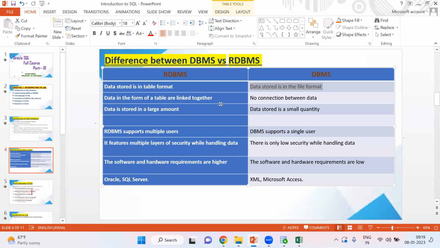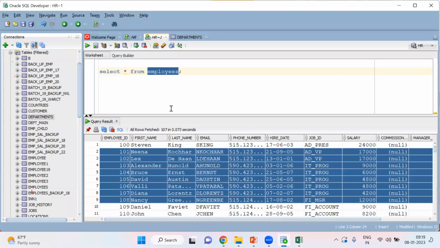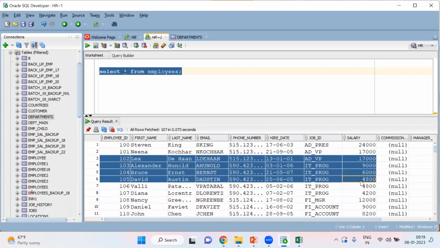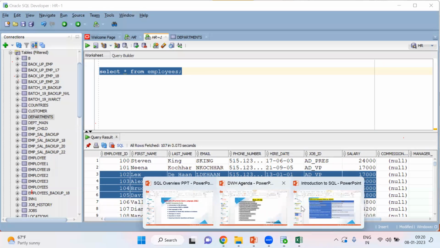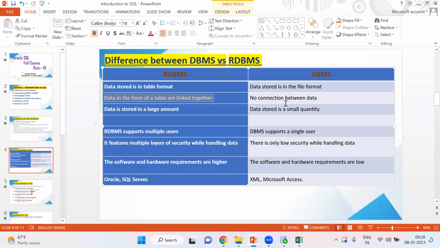Data in the form of tables are linked together. If you join 10 tables together, you will get some of the data. So you can join and link your tables together in a relational database, RDBMS, whereas in DBMS there is no connection between data.